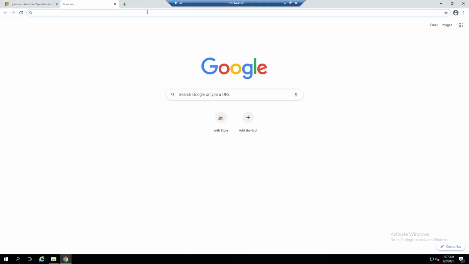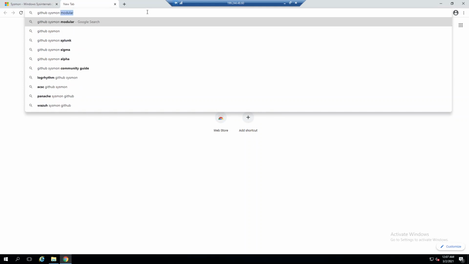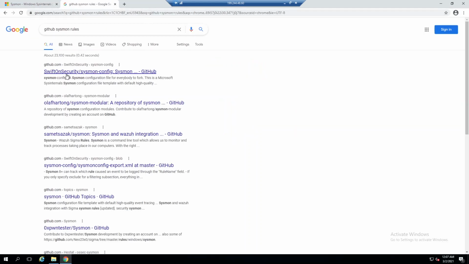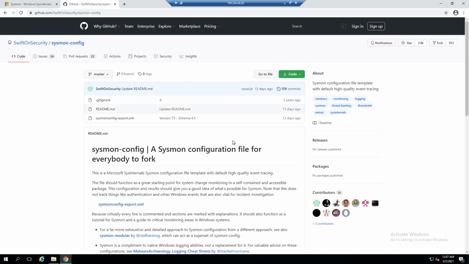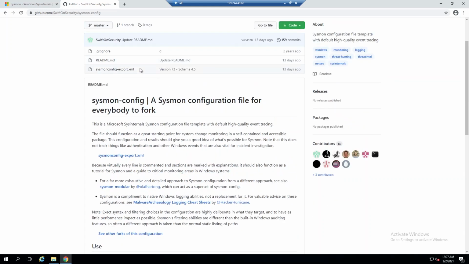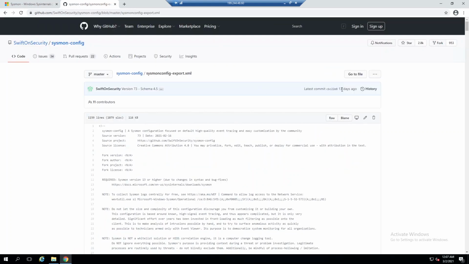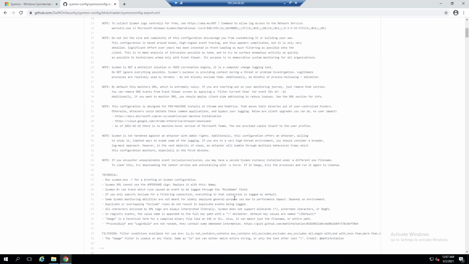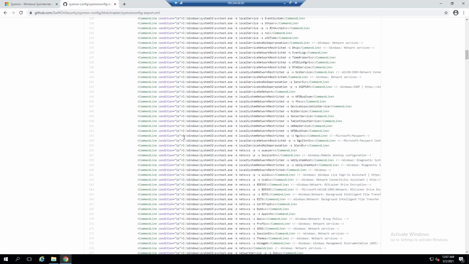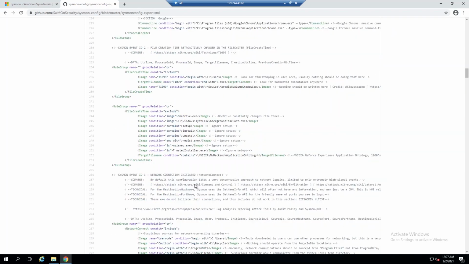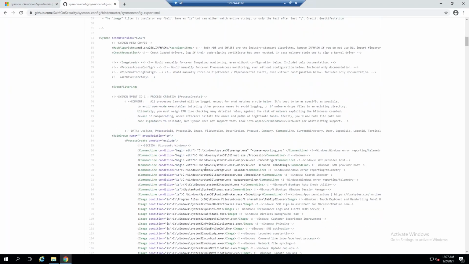Thankfully there's a really good GitHub page by this SwiftOnSecurity guy that has a really good template for SYSMON configurations from an information security standpoint, and it's pretty frequently updated. As you can see, this one was last updated 13 days ago, and it saves us a lot of headache of having to create our own rules. Like with Auditd, we also have the ability to create our own, but this is a really good template to start from.